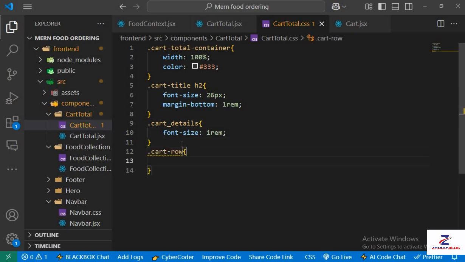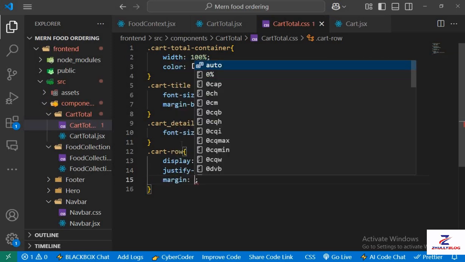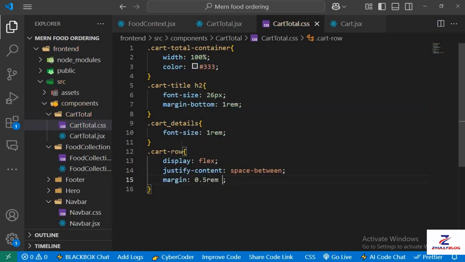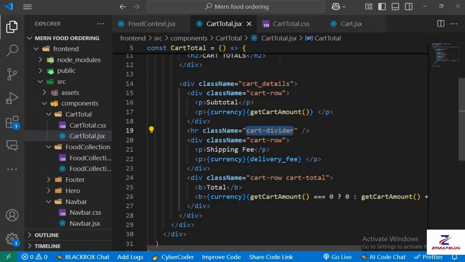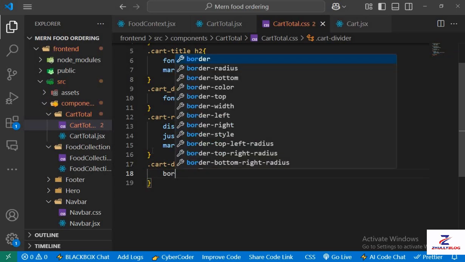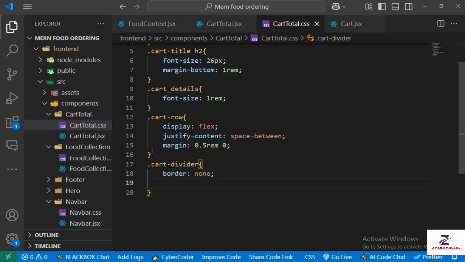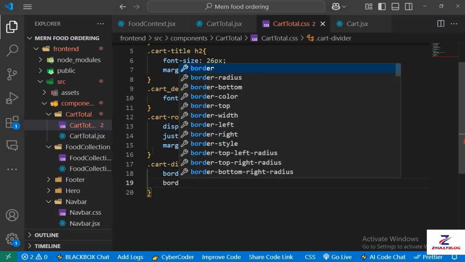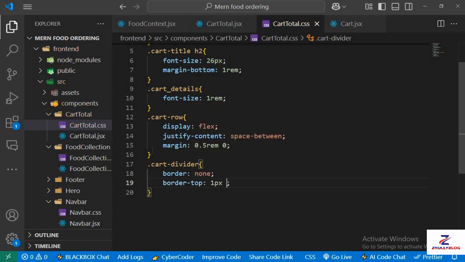So for the cart row, display will be flex, justify content space between. We have a margin of 0.5 rem. Then we have the cart divider right here. For the cart divider, we set the border to none, border top of 1 pixel solid #ddd. And the margin is going to be the same thing as this, so I'm just going to copy and paste here.